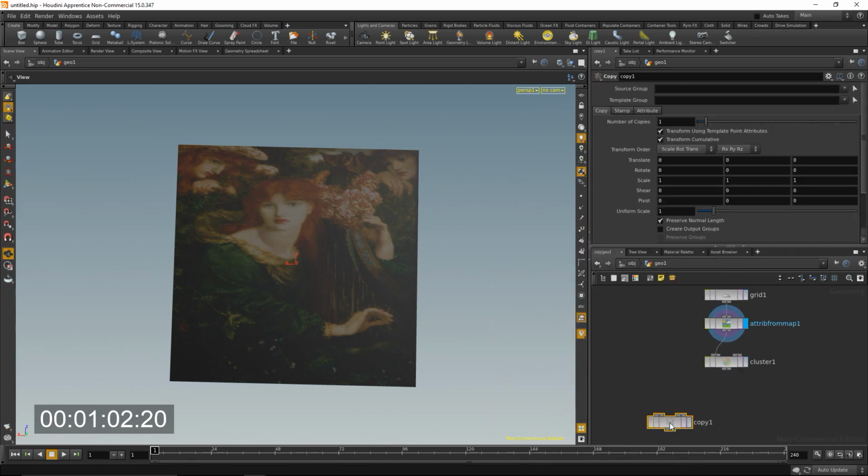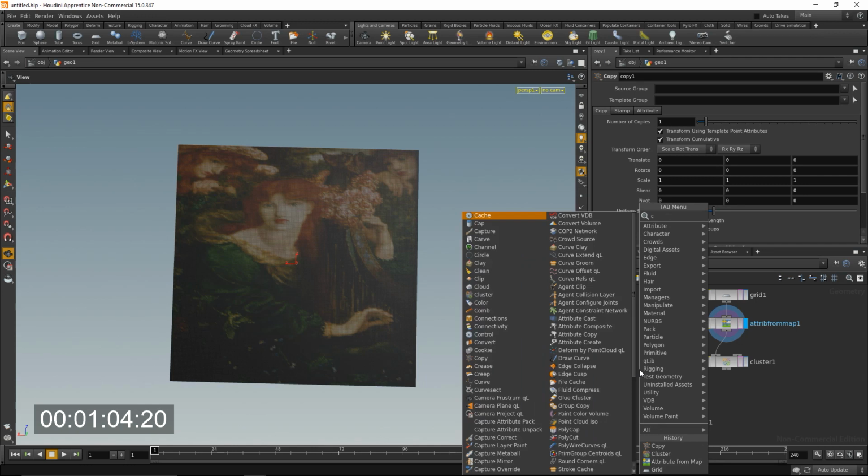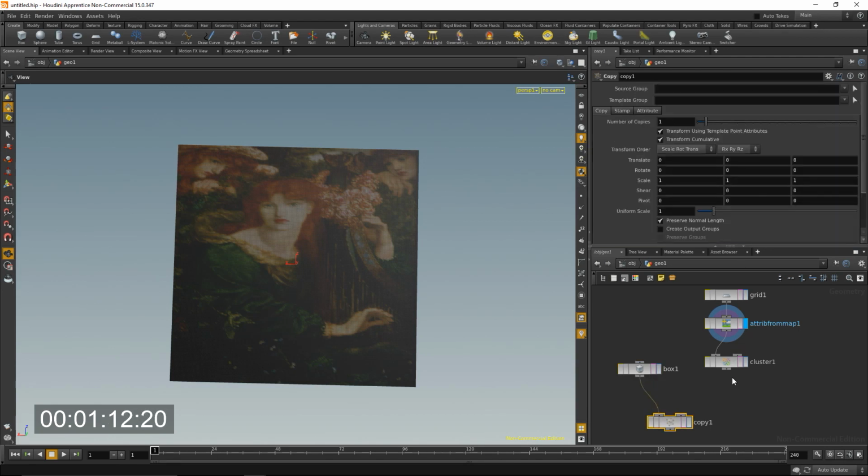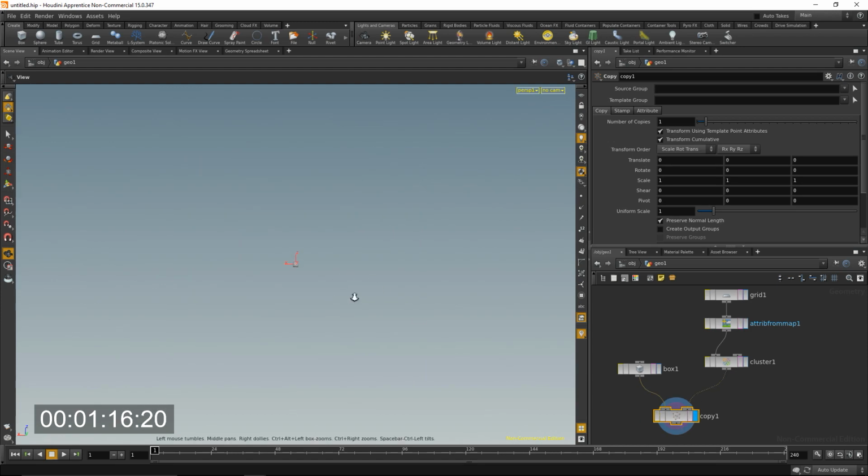Wire up a copy SOP. Let's say we use a box for that. Make it a bit smaller. Copy it here. Wire that in. Nothing happens. That is because my points aren't spaced apart enough.